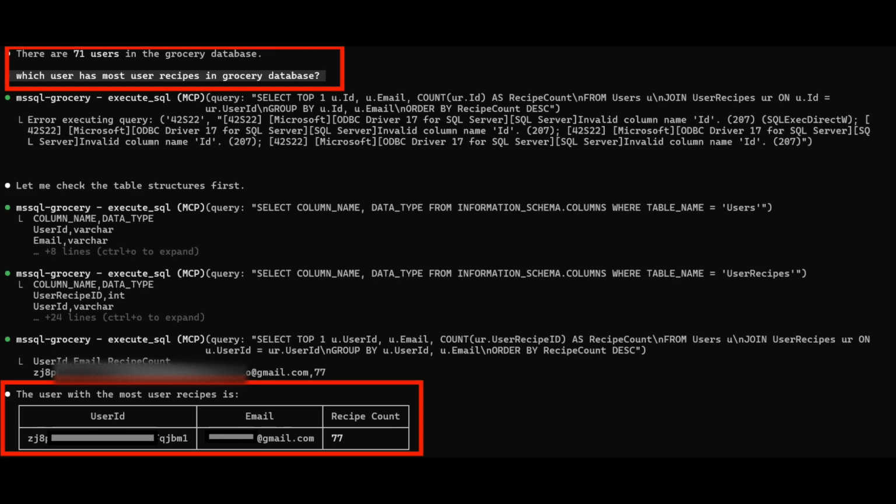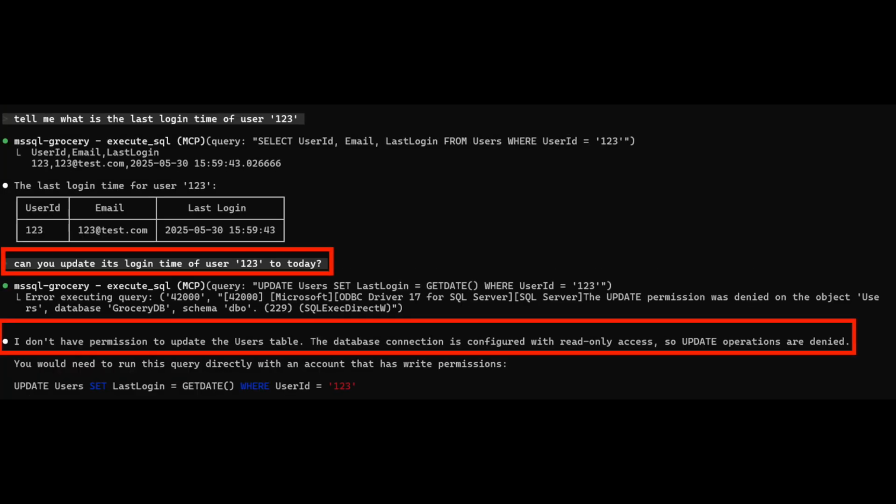To verify that the SQL user only has read-only permissions, I ran a test. Can you update the login time of user 123 to today? It replied, I don't have permission to update the user's table. The database connection is configured with read-only access, so update operations are denied.